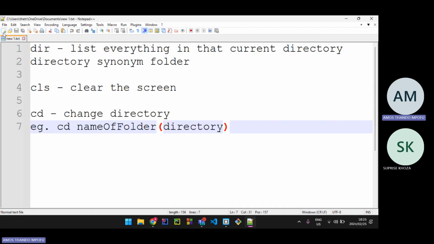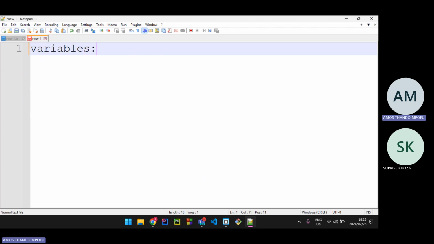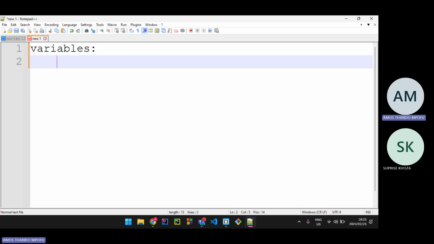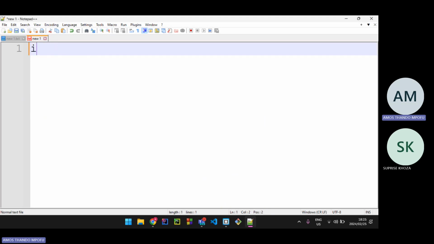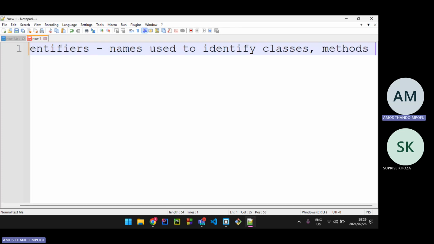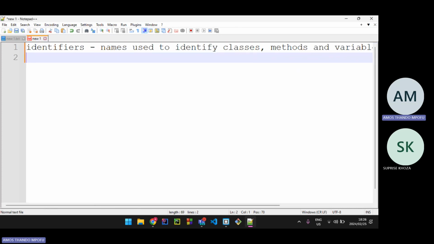So let's talk about variables. Variables are the same as C++, right? The way you name the variables, but it's a bit different, just in a small area. With variables, right? Okay, let me just call them identifiers. So identifiers are just names used to identify classes, methods, and variables. These are just names that we come up with that we're going to use to identify the class, the method, and variables. And remember, methods are just functions.